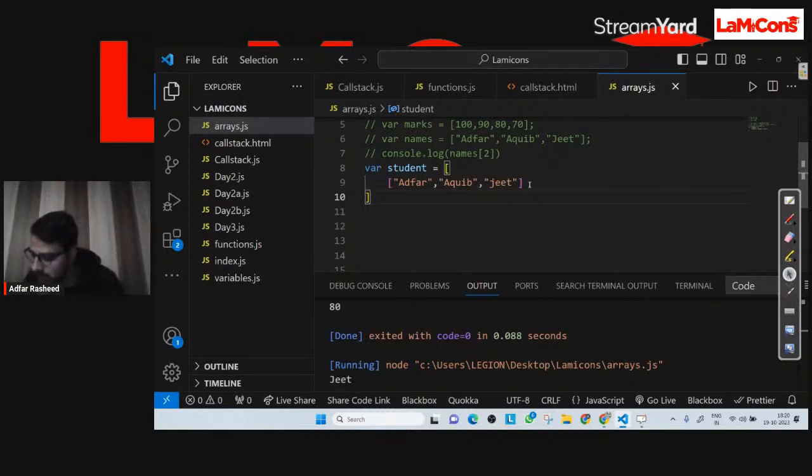Yes or no? Sir, can we store string and char in the same array? First of all, Jeet, you need to understand, in JavaScript, char and string are both the same.